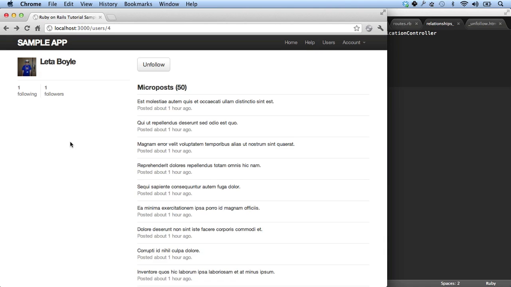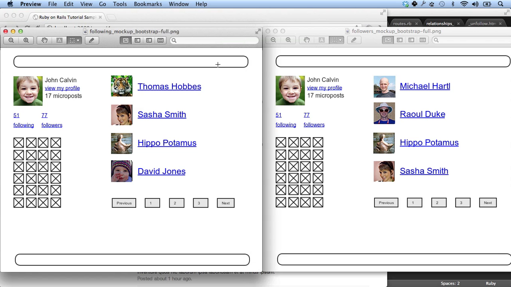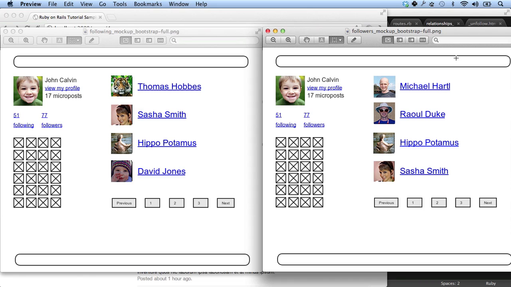So now we only have two elements left to have a working interface. The first is to get these links to work so that we can go to following and followers. And then we'll get these follow and unfollow buttons to work. The following and followers pages will be virtually identical. Let's take a look at a couple mock-ups. So we see on the left here the users that John Calvin is following. And on the right we see John Calvin's followers.